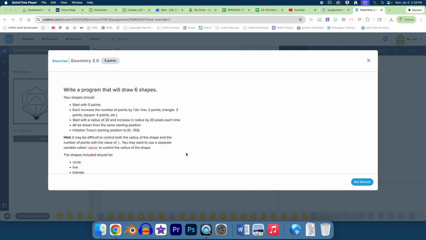Okay, so we've got Geometry 2.0. For this exercise, it says write a program that will draw 6 shapes. Your shape should start with 0 points. Increase the number of points by 1. Line, 2 points. Triangle, 3 points. Square, 4 points, etc. Start with a radius of 20. Increase the radius by 20 pixels each time. All be drawn from the same starting position. Initialize Tracy's starting position as 0, negative 150.